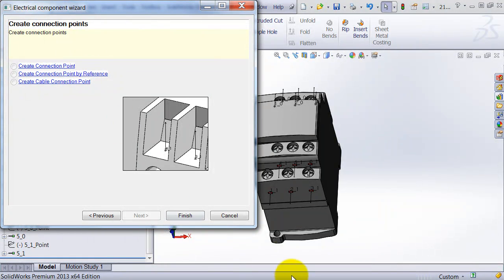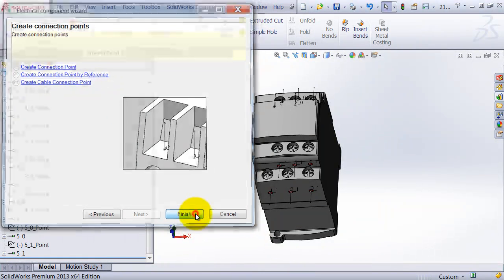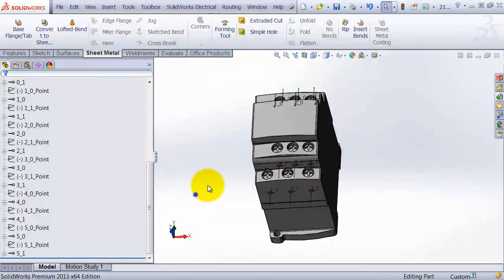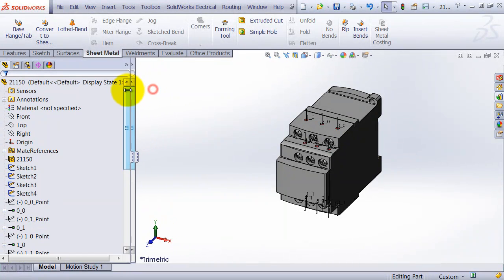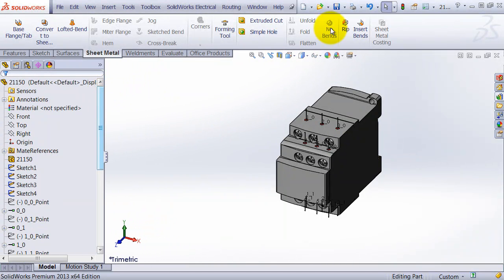Now, the next thing that it asks me here is to finish this off. So I'm going to click finish, and we're pretty much done. Next step is to save this part out. I'm just going to make this a bit smaller. I'm going to go save, rebuild and save.